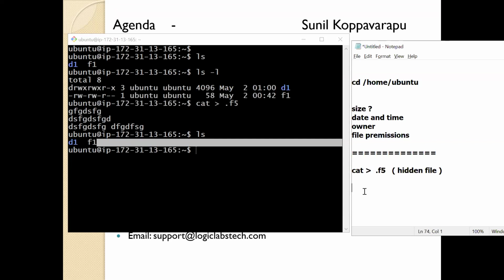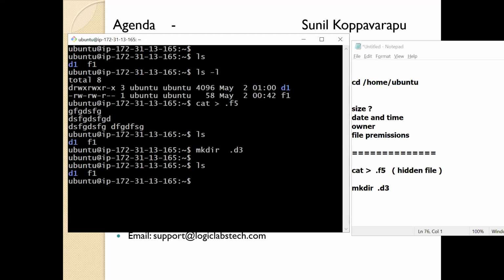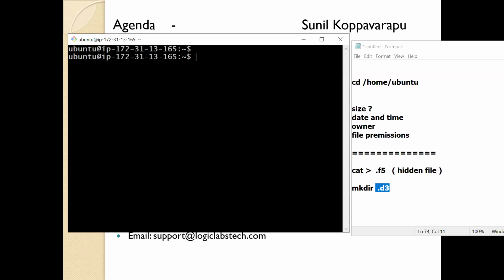Similarly, if a directory name starts with dot, I want to create a directory: mkdir .d3. This becomes a hidden directory. I'm done with creating a directory. ls, are you able to get .d3? No. Why are we unable to see .d3? Because it is a hidden directory. So when a file name starts with dot, it's a hidden file. When a directory name starts with dot, it's a hidden directory. ls will not show you hidden files.